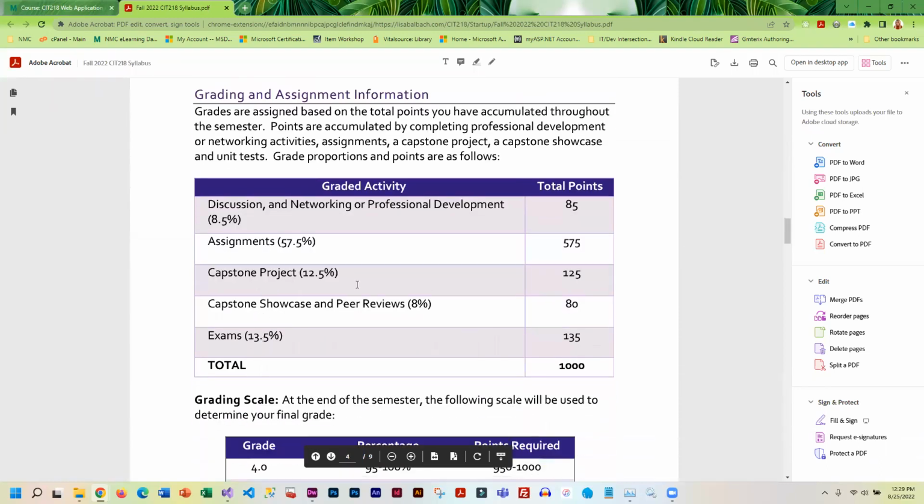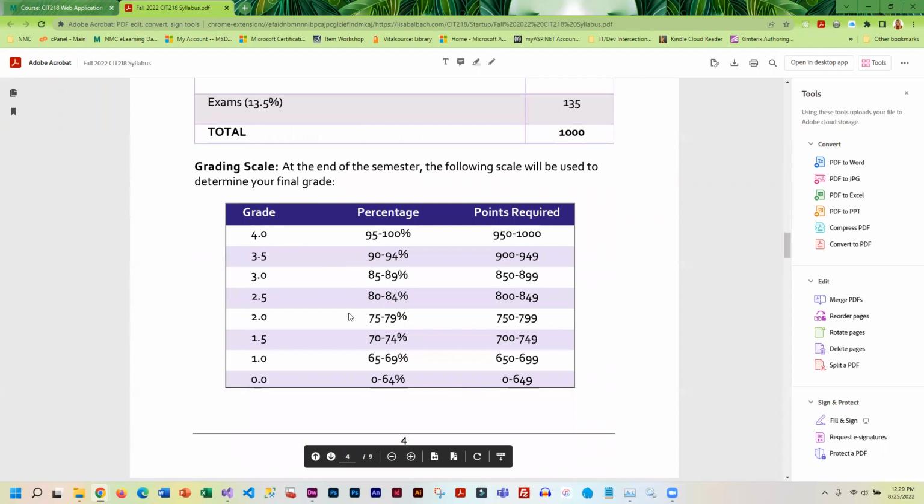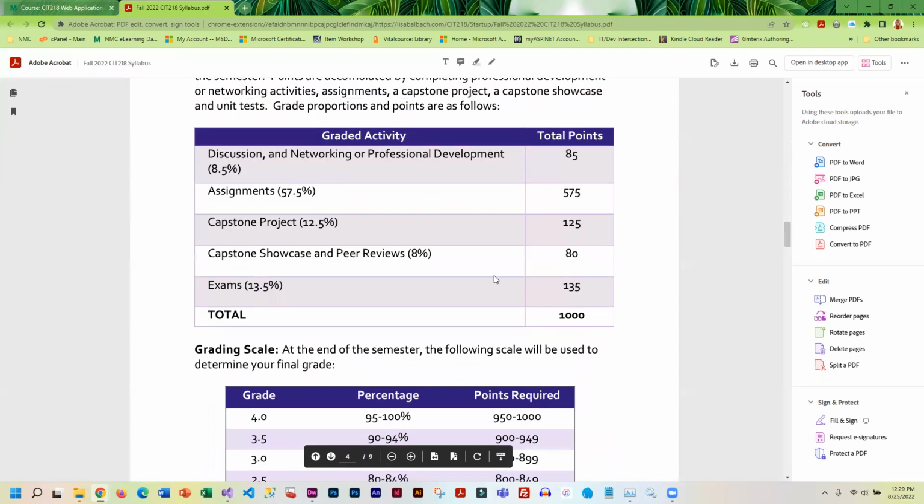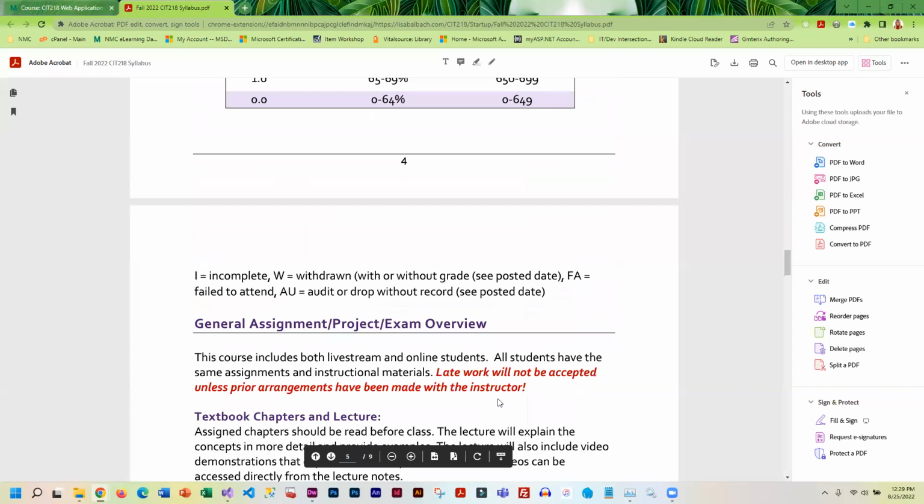And as you scroll through here, we get into the grading and how the points are distributed in this class, and then the grading scale. So we do have 1,000 points, and I do grade based on percentages. So you do want to complete your assignments, any discussion, the professional development section, complete all of that, and you want to get as many points as you can.